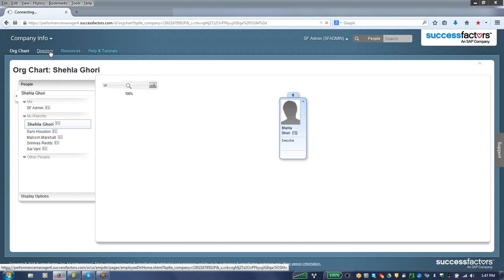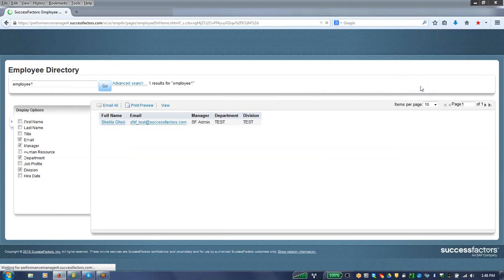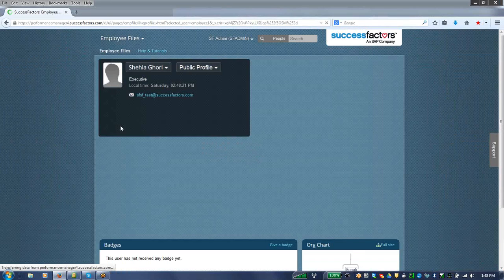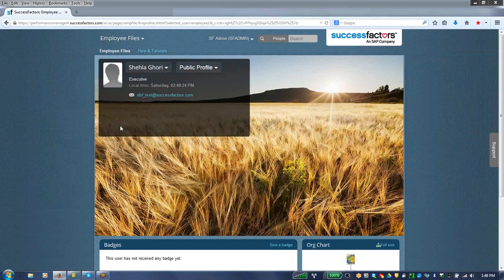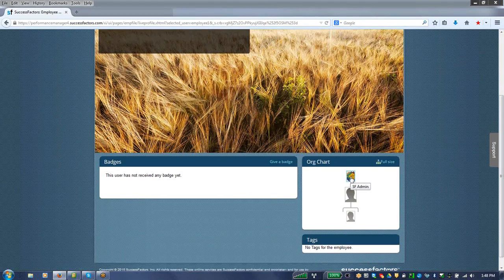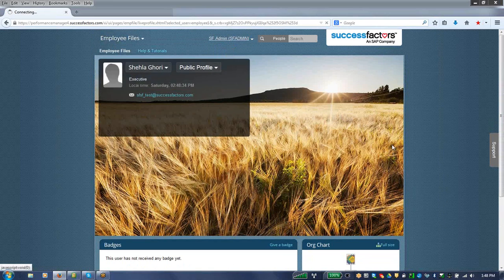Shows the who's reporting to who. You can also go into the company directory and look at all the different people, find out their reporting pattern, and you can also search the directory employee one. So you can see the public profile of that particular person. You can also see the org chart for that person. Okay, how people are reporting to him. So let's go back to the admin tools again.